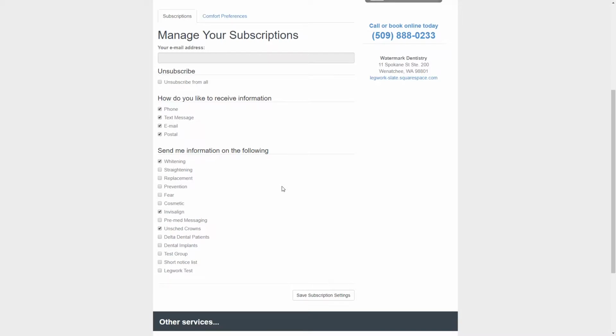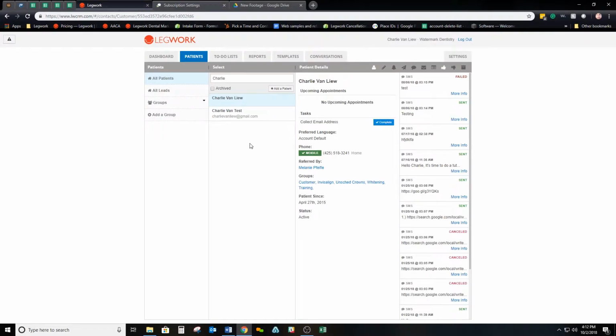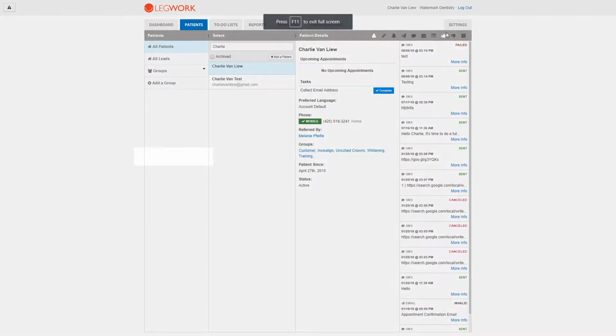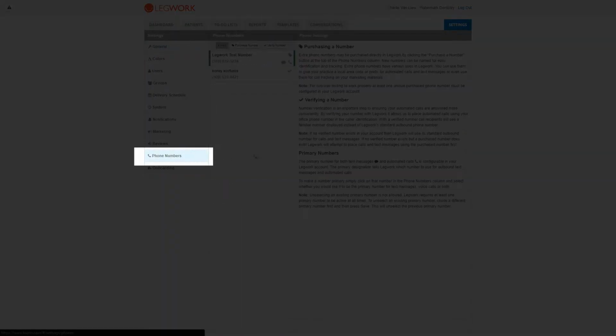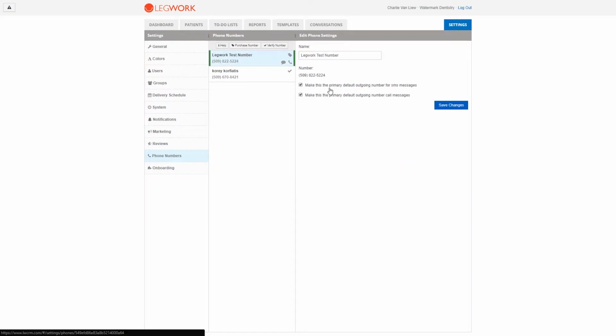Now, inside your Legwork settings, there is a phone number setting that you can go to if you're ever curious what number is attached to your account, and I'll take you to that right now. So under your Legwork account, you're going to go to Settings, down on the left, Phone Numbers, and whatever phone number you currently have set up as your default outgoing number for text messages, that'll be the number that they need to respond with the word start to. That's your two-way texting number, which is the local number that we've assigned to your account.